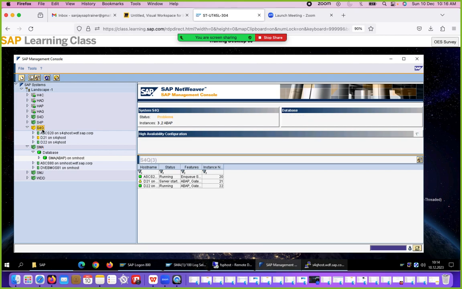But in this case, in S4 HANA systems, there is a separate application and a separate database. But in earlier applications where the database is MaxDB, DB2, or Oracle, they can have the integrated kind of setup.